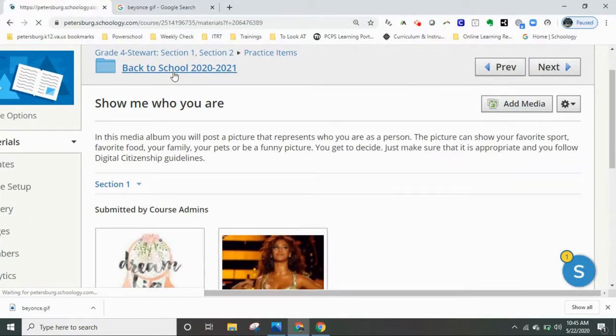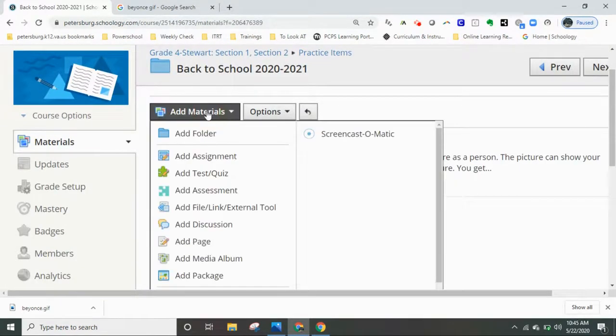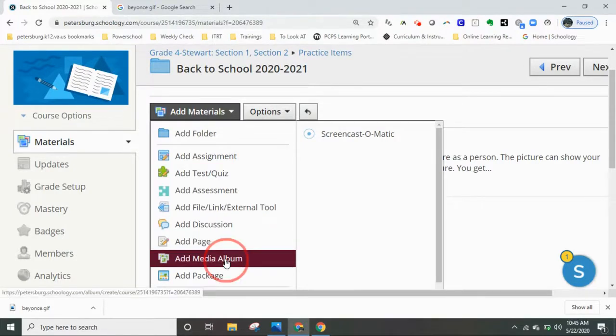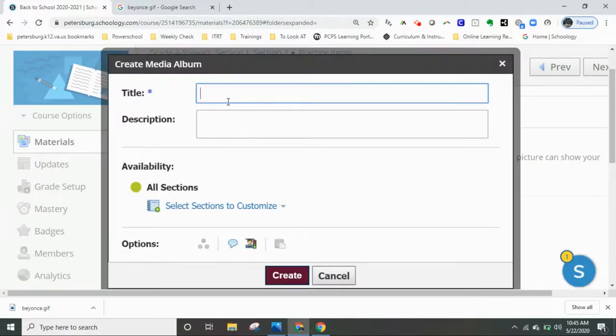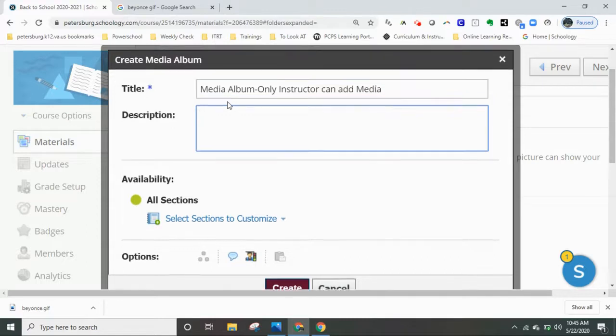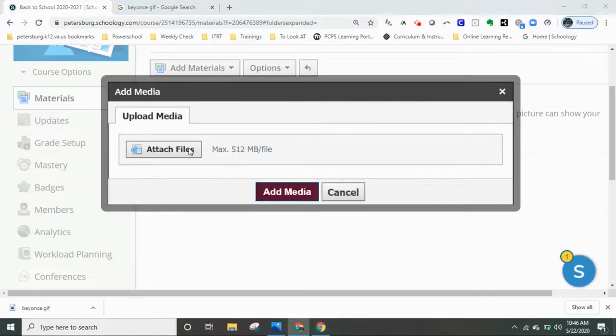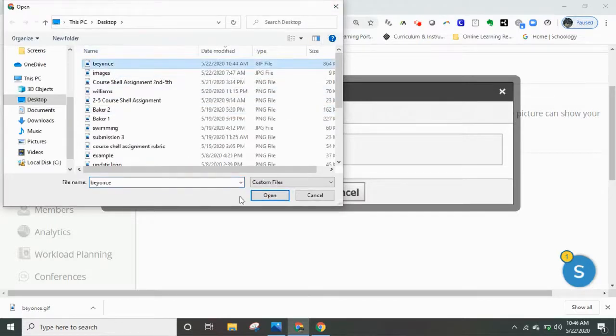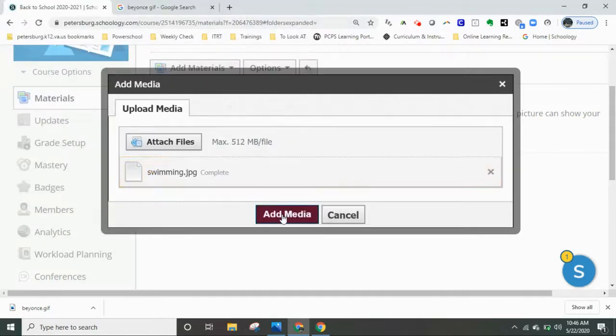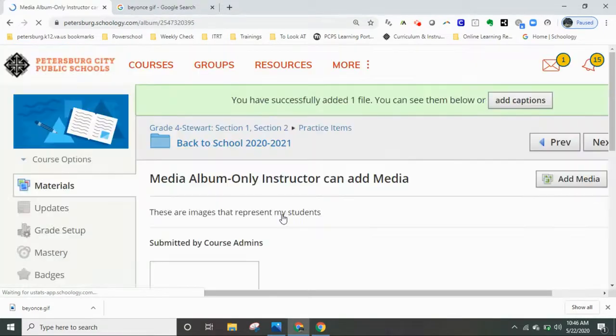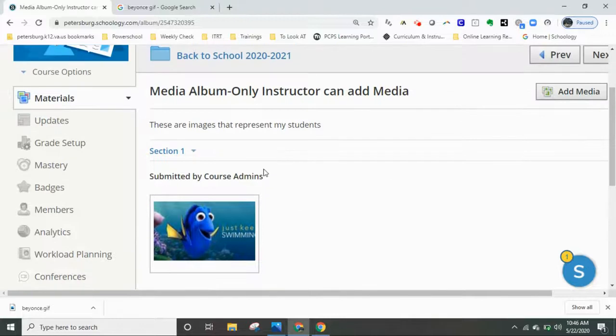So now I'm going to go back into my main folder, the Back to School 2021 folder, and I'm going to do another media album. So I'm going to add media album, and I'm going to title it in this description. I'm going to say images that represent comments, and I'm going to disable students being able to add media, and I'm going to create. So I've added my media. Now my students will not be able to add media.